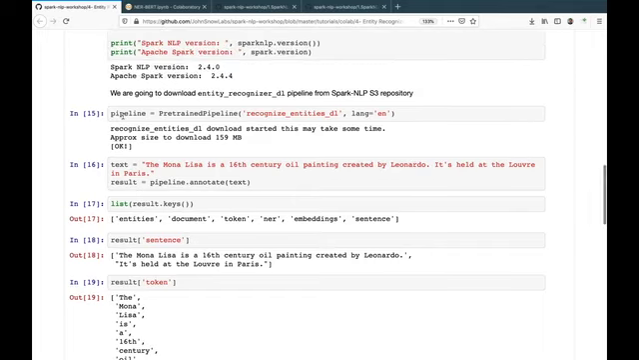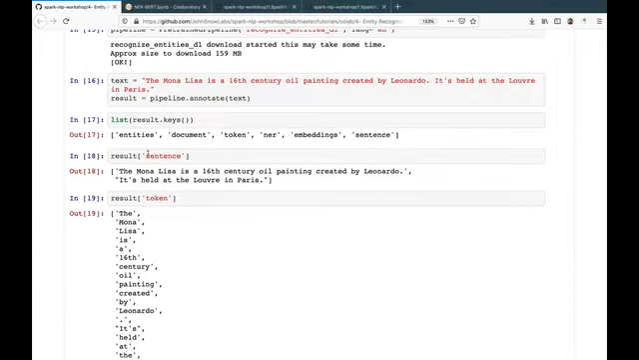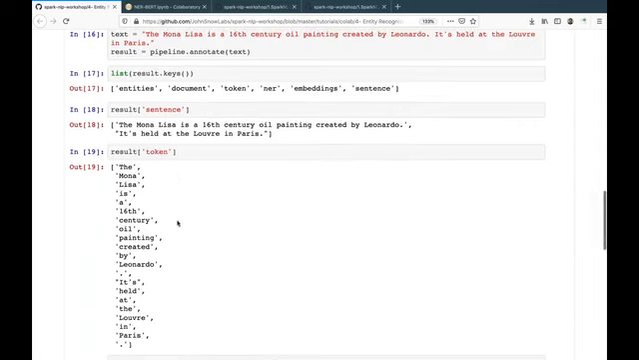Okay, so same thing. We load the pretrained pipeline, which just recognizes entities. It's the main entity recognizer. We annotate the text, so we call pipeline.annotate on the text. This pipeline includes the following columns: we have the entities we recognized, the document itself, the sentences, the tokens, the embeddings, and the NER results.